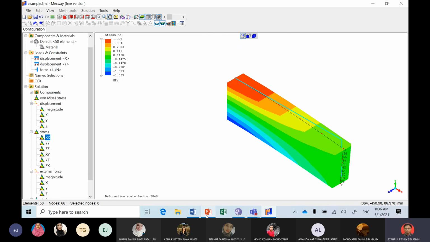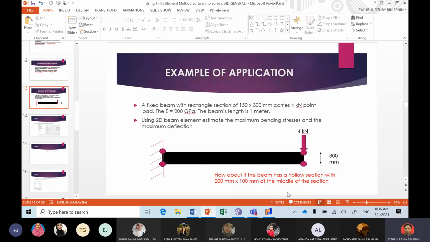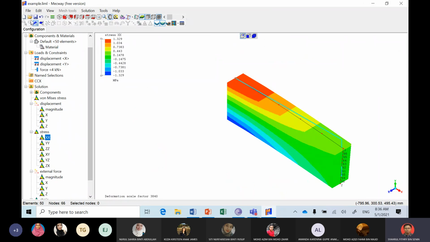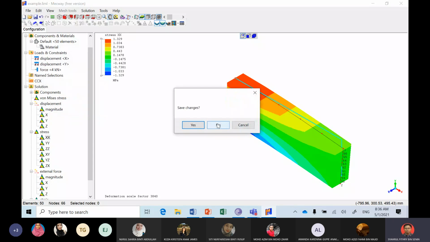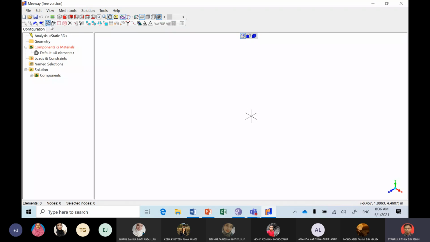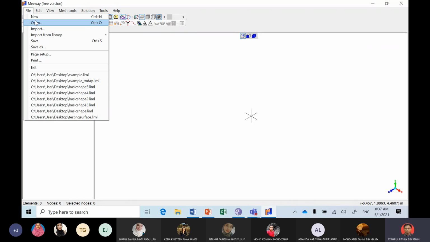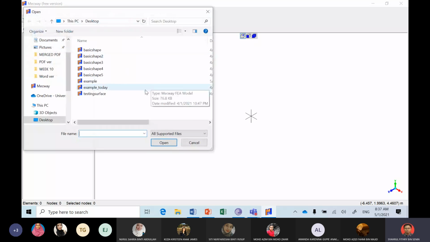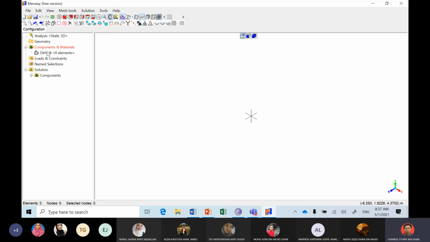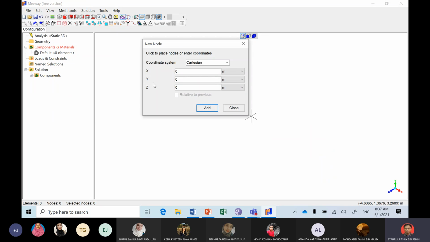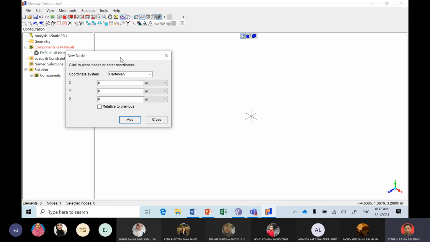Okay, the next question asks, how about if we have a hollow section? It's the same thing. So I will click new, and I don't want to save this. So we have to create the same. I will open back my example. I think it's better I use another file. Okay, so I will create our structure.